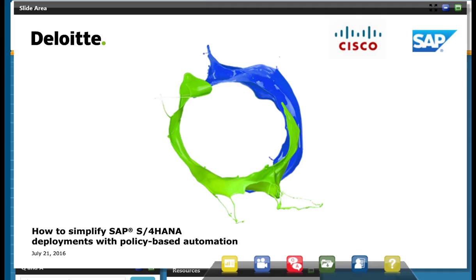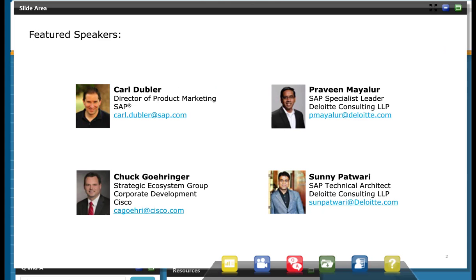And now on to our presentation, How to Simplify SAP S/4HANA Deployments with Policy-Based Automation. Discussing today's presentation will be Carl Dubler, Director of Product Marketing with SAP, Chuck Geringer, Strategic Ecosystem Group Corporate Development with Cisco, and Sunny Patwali, SAP Technical Architect with Deloitte Consulting, LLP. First, we'll hear from Carl.